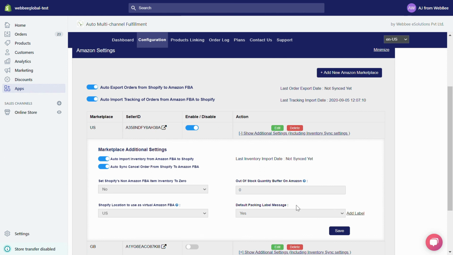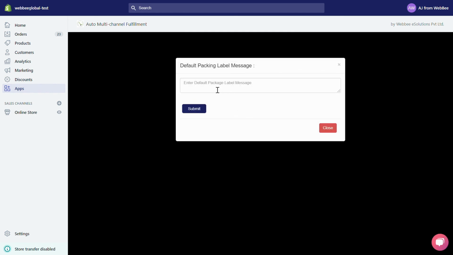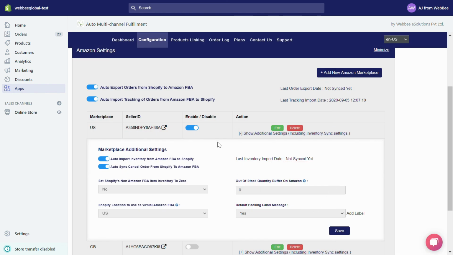If you want to print a standard message on every packing slip, select Yes from the Default Packing Label Message drop-down menu. Click on the Add Label. Enter your default packing label message. Hit the Submit button. Now, let's talk about our product's linking page.